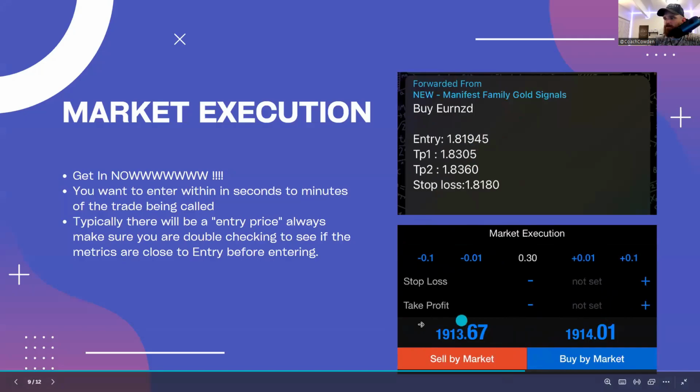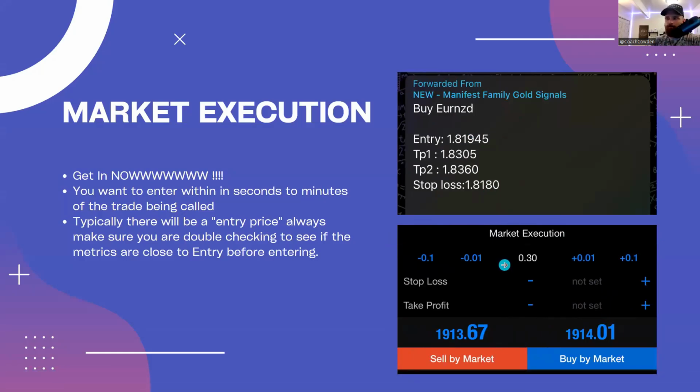So that's why you see these numbers being a little bit different. So once you've hit the buy, the trade's executed. Now, a lot of you are going to ask, well, what about TP2? Depending on your risk management and such, you can open up a second trade and enter in TP2.